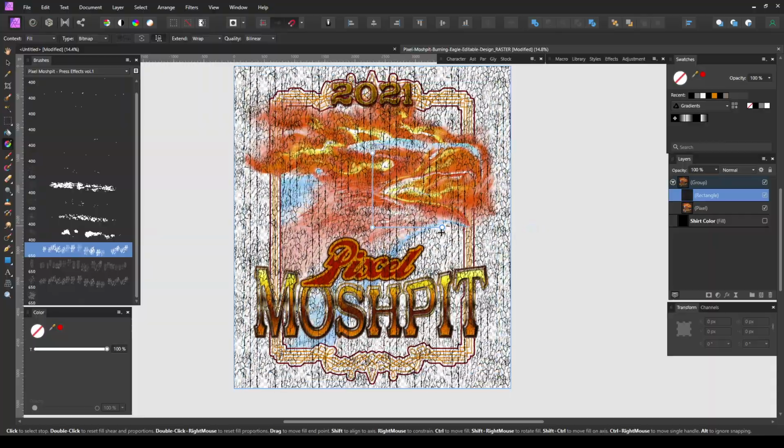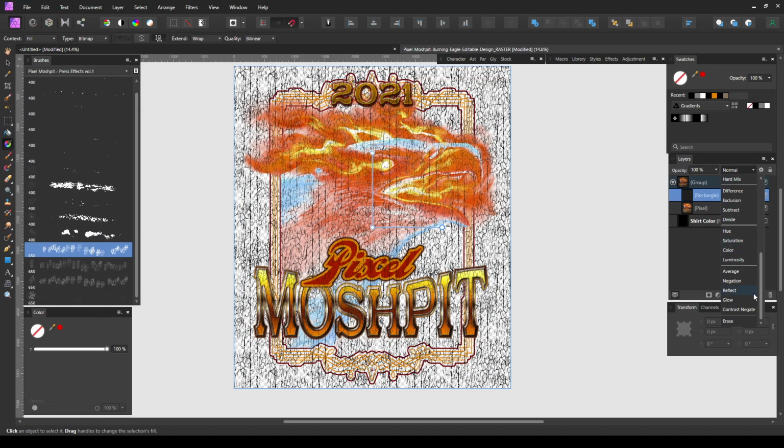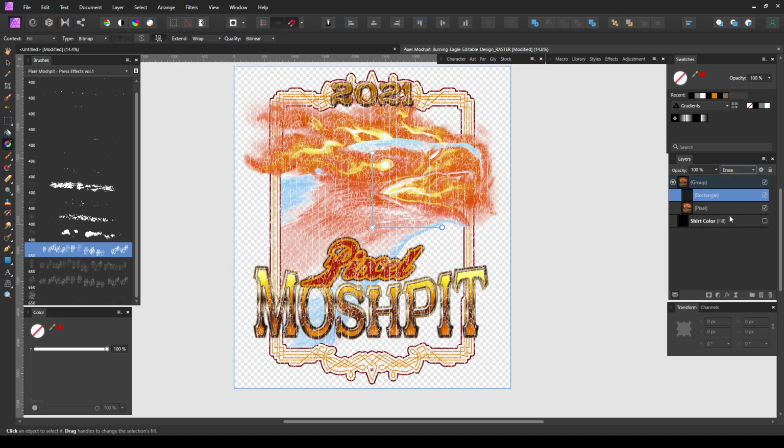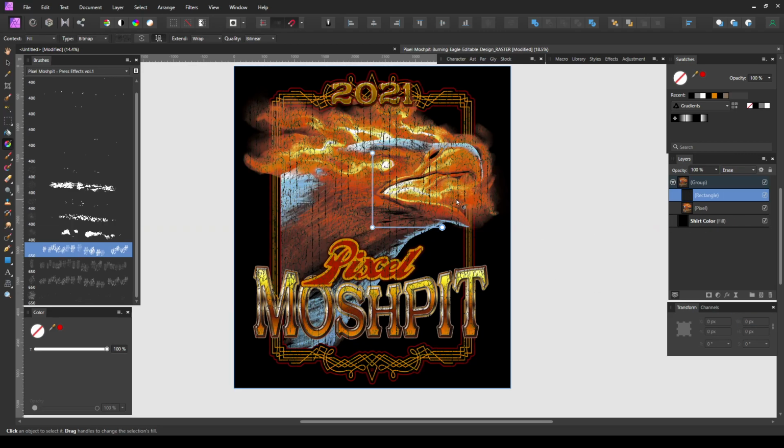So we'll scale that down. Now the major change that we want to make here is to change the blending mode for that layer, go all the way down to the bottom to Erase, which is super awesome. It's like working with a mask without having to work with a mask.